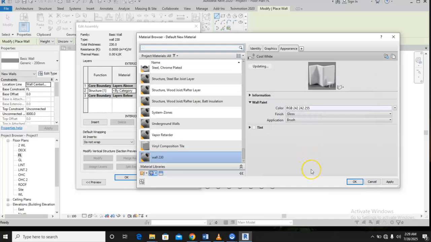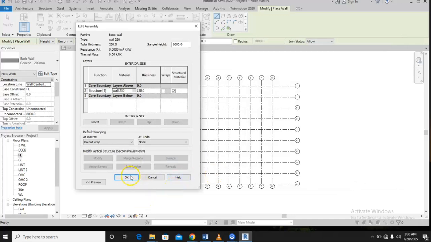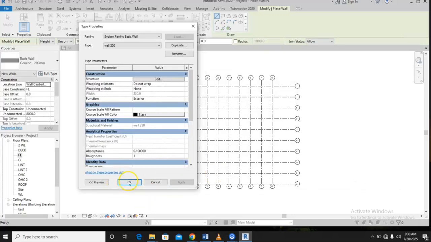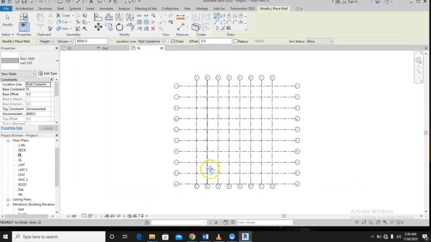And a contemporary wall. All of our designs now in real time are white with a touch of any other color. So when you're done, you can just click on apply. Then you click on OK. Okay, click on OK. So you have set what your wall is.